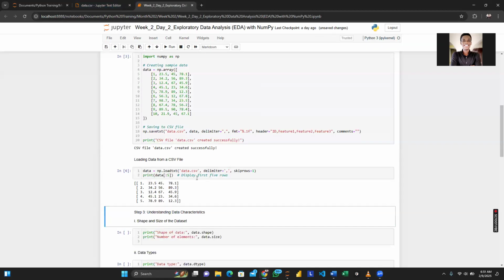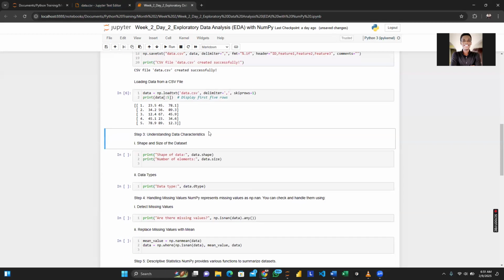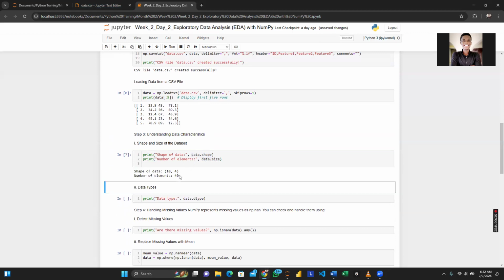The next thing is understanding the characteristics of our data. We need to know the shape and the size of our data. It's as simple as doing data.shape. Remember how we did it in the last video? Data.size will give you what you're looking for. So .shape tells you it's 10 rows by 4 columns for the entire data, and the size counts the number of elements in our data set.